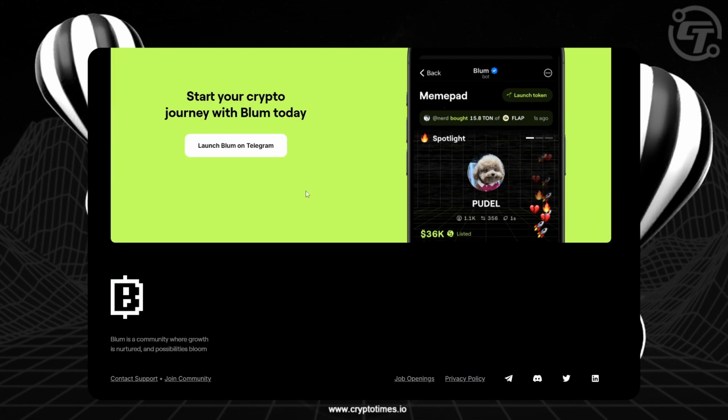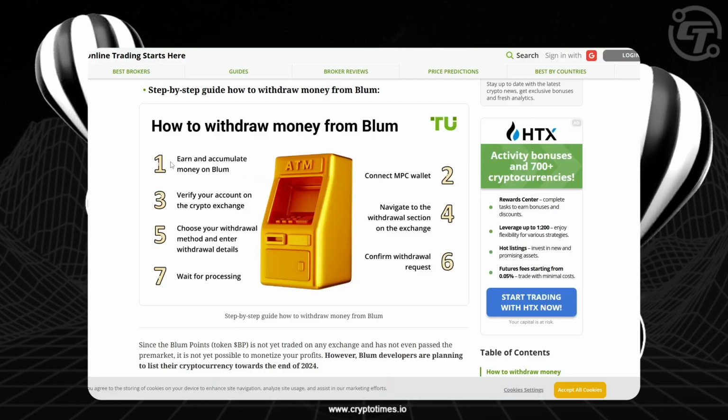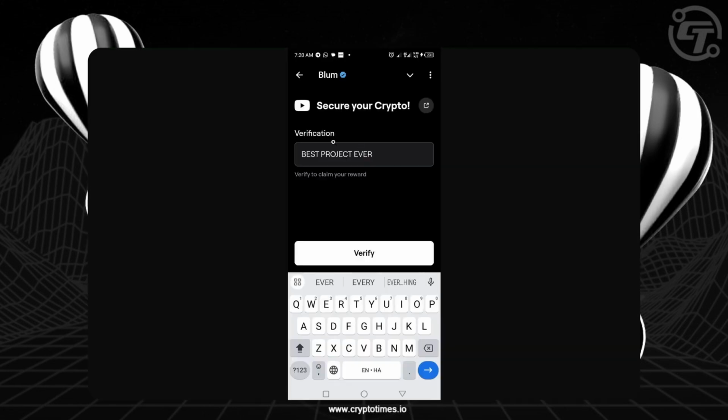Before you can withdraw your Blum coin, make sure your account is verified. That usually involves confirming your phone number or providing additional information. If you have not done this yet, now is the time.